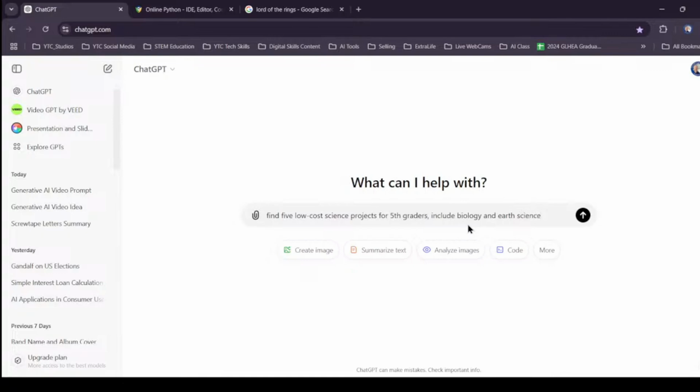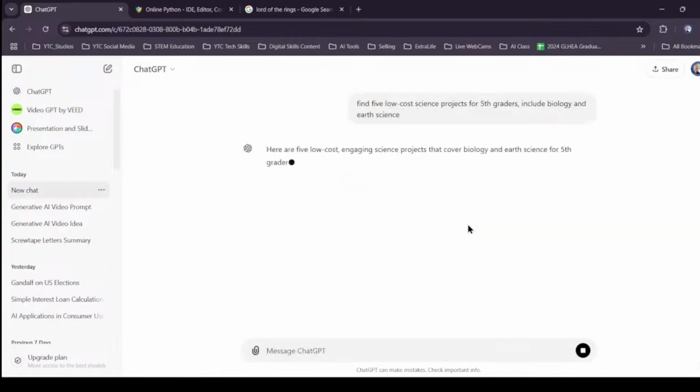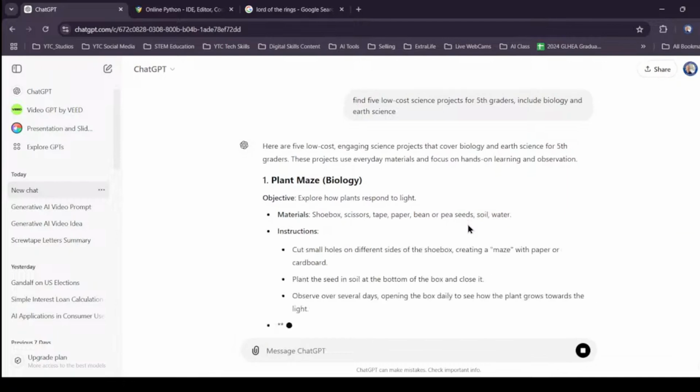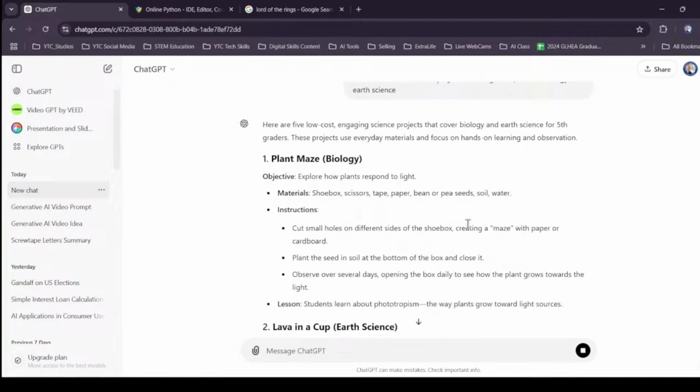So include biology and earth science. It's crazy. Isn't that crazy? So what we got? We got maize, plant maize, biology, materials, we got everything here. Shoebox, tape, paper, bean, pea seeds, soil.